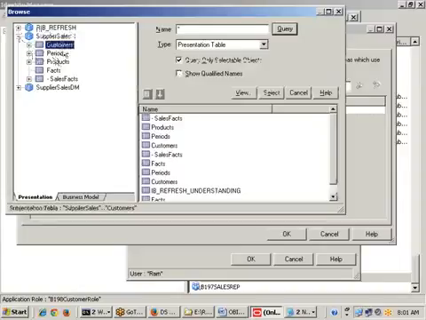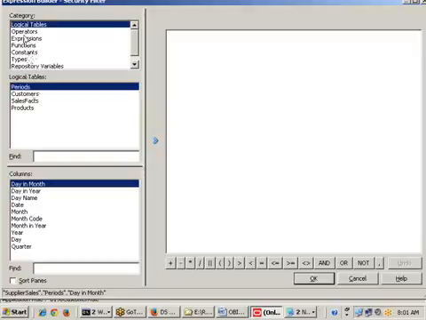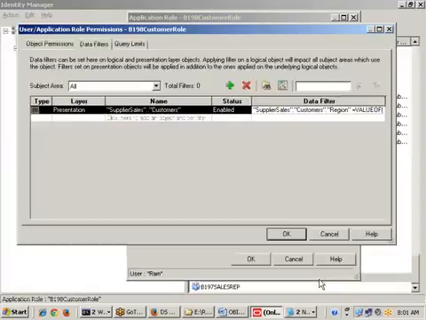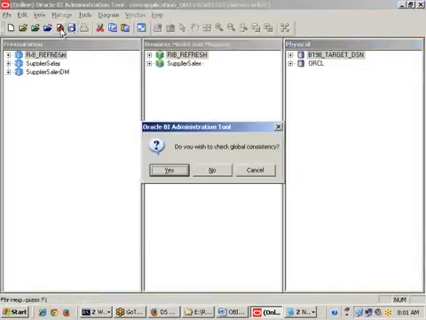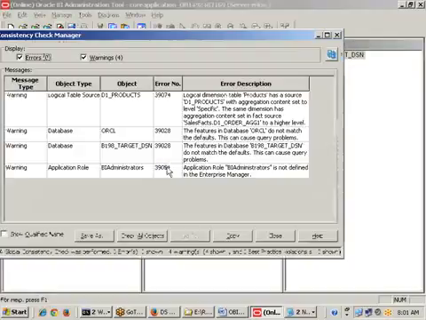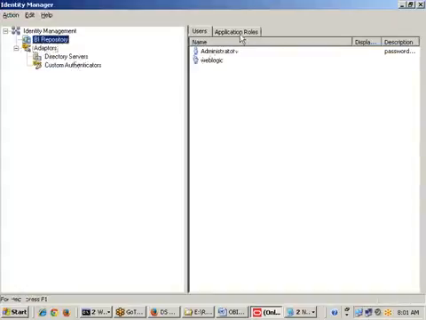Supplier sales, then customers, select it, then data filter. The data filter is from logical tables, customers, then region column is equal to value of NQ underscore session V underscore user underscore region. Then click on OK, click on OK, again OK. Close it, check in changes, click on save, click on close. For my clarity, once again I am going and seeing here, is it really there or not?